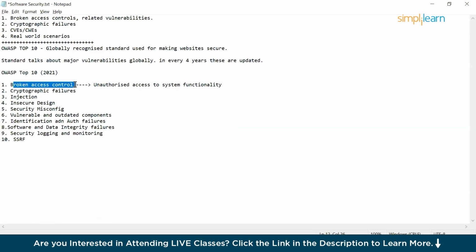So what is an example of it? I don't want anyone to log in to a website, but someone who is very skillful checks out some loophole and is able to access it. We'll see how we do it. There are certain vulnerable websites available on the internet, which we will be using to see how we can take advantage of loopholes and do this broken access control.